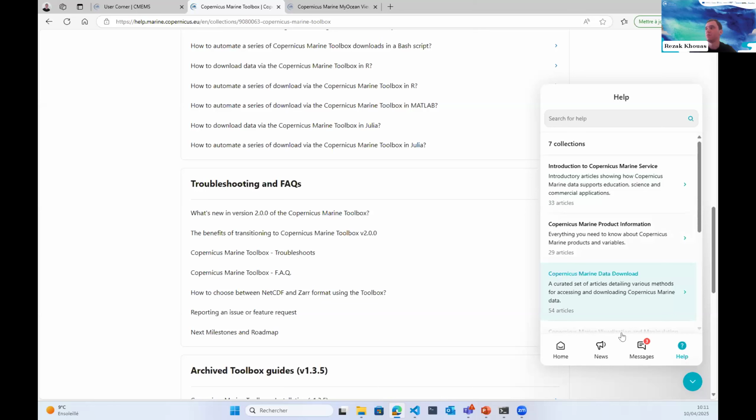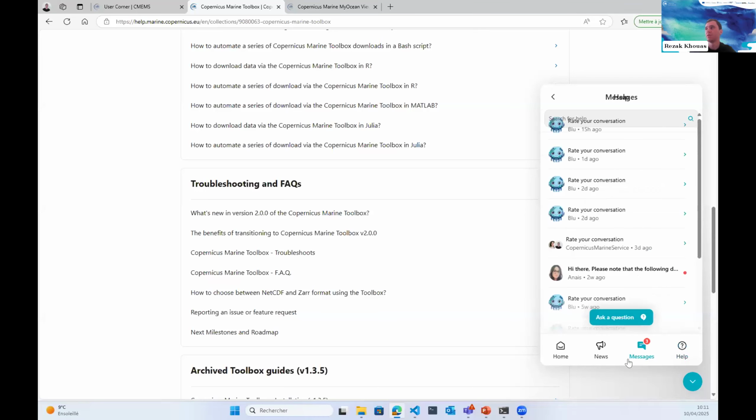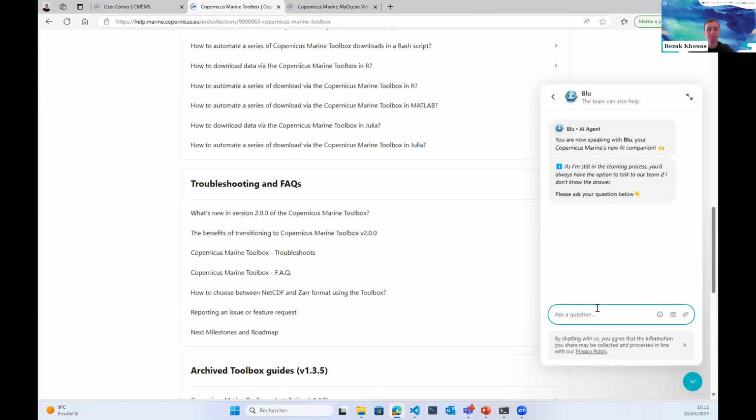And of course, if you need further assistance, you can go to the message icon here, click on it, and ask your question to our chatbot Blue. So let's say I want to ask a question: how to use the toolbox.